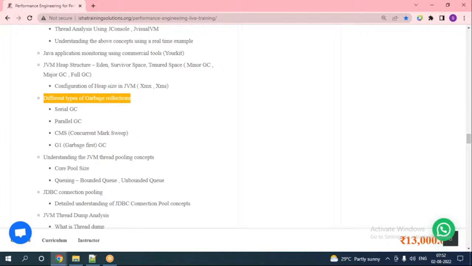Then, understanding the JVM thread pooling concept. Thread pooling is also very important. Instead of creating a new thread each time, you can manage threads through a thread pool. So what are the benefits you get if you use the thread pooling concept instead of new thread creation? That concept also we are going to learn.